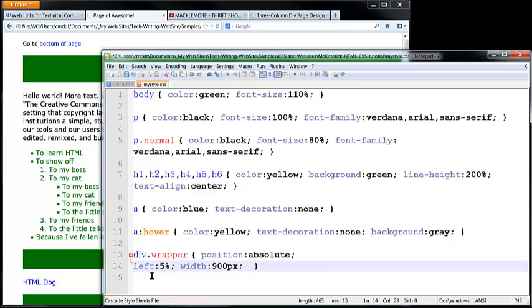So we have an indent. We have a total width of 900 pixels. I also want to give it a border. So let's just go with a border of 1 pixel. And I'm going to put a space, and I'm going to add more things to the border. I want it to be a solid border, and I want it to be gray in color.